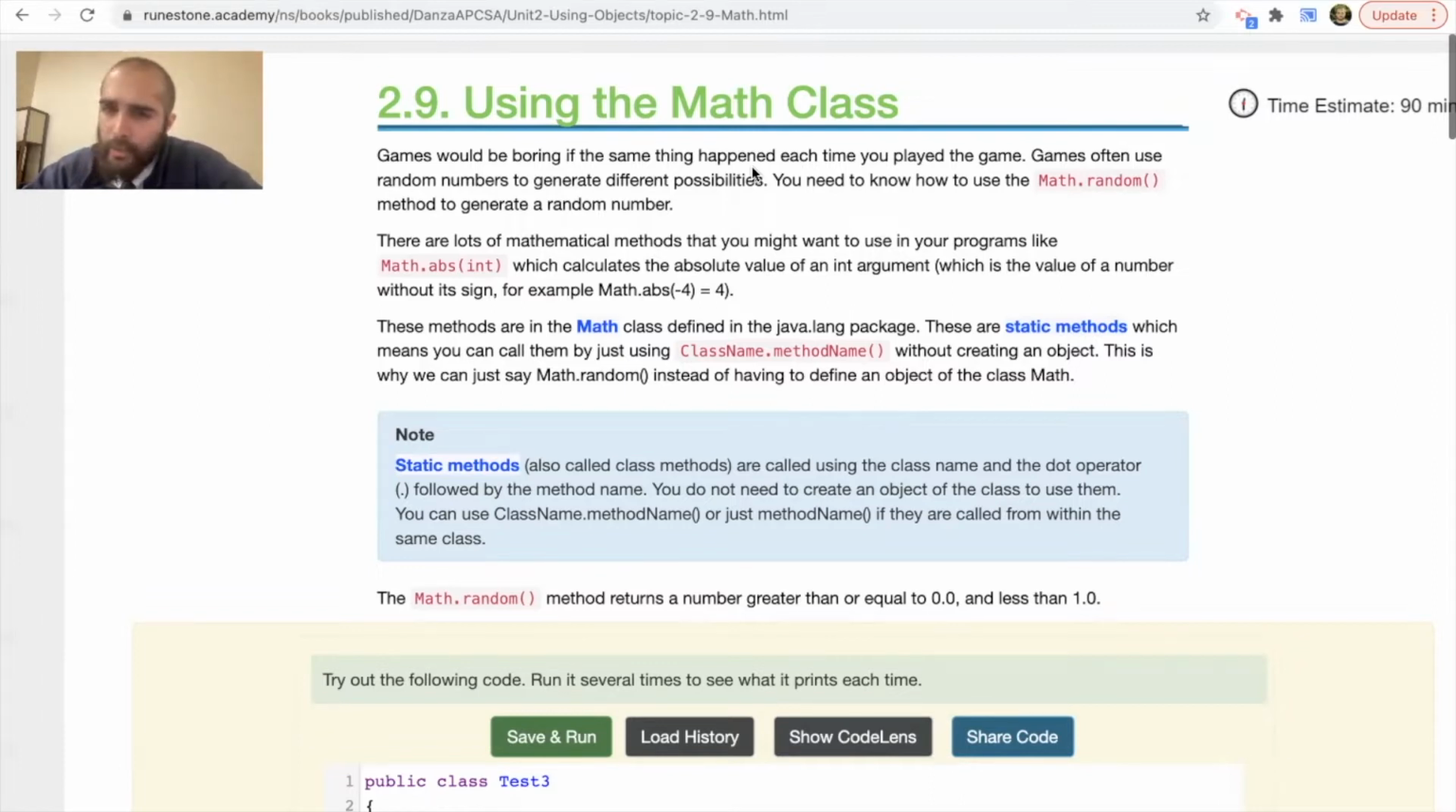Please ask me questions along the way if you have them, but we're starting off by using the Math.random method that allows you to access random numbers. So starting off, it says games would be boring if the same thing happened every time you played the game. Games often use random number generators to generate different possibilities. And random number generators can be different. Different programs may use different types of random number generators. Today, specifically, we're talking about the random number generator within the math class.